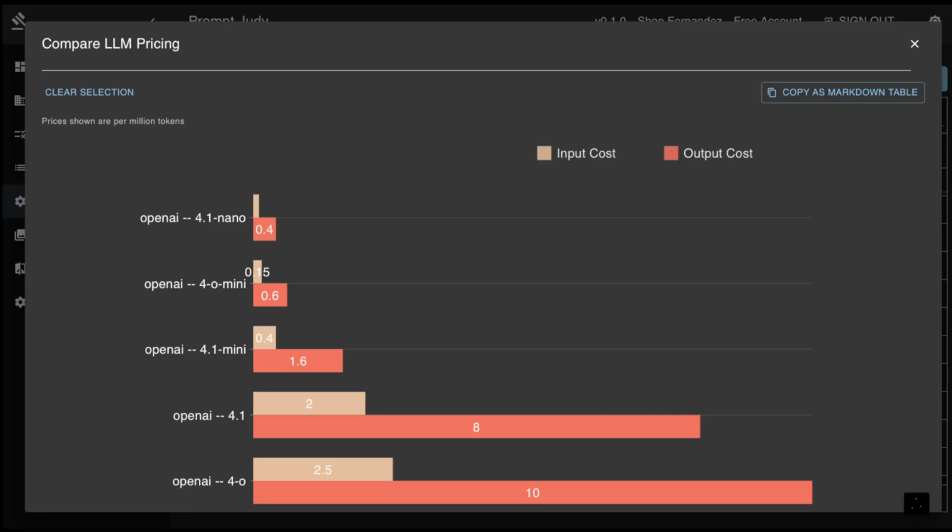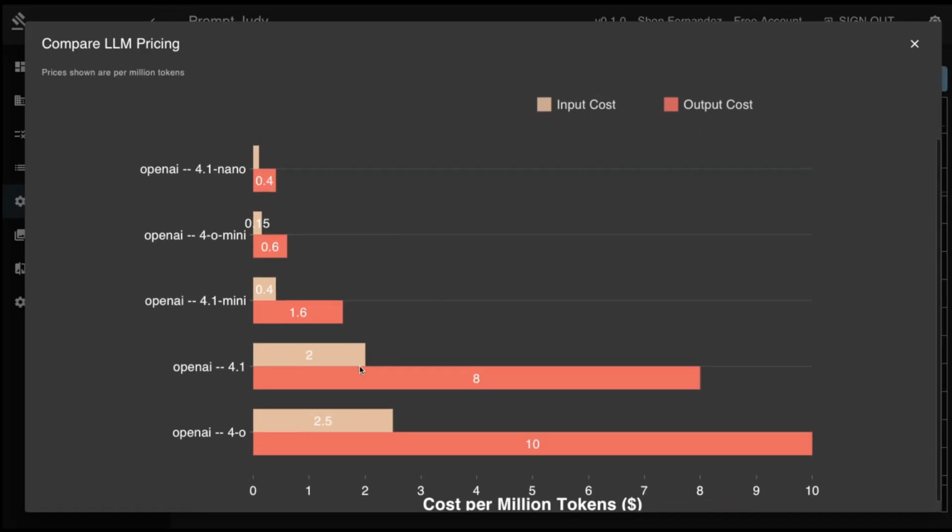Let's quickly take a look at the pricing. For 4.1, we have $2 per million for input, $8 per million for output. 4.1 mini, we have 40 cents per million for input and 1.6 per million for output. And 4.1 nano, which is 10 cents per million for input and 40 cents per million for output.